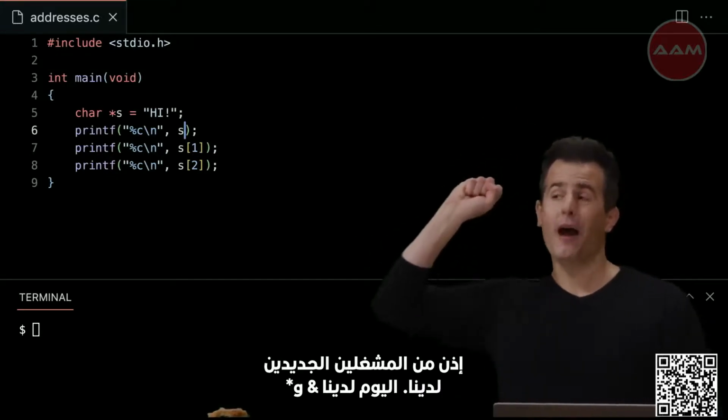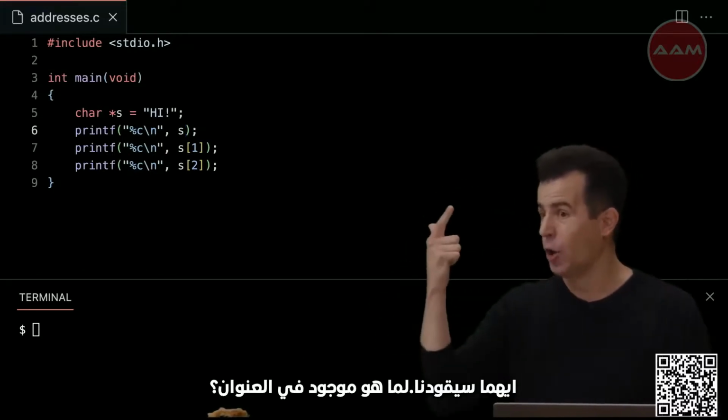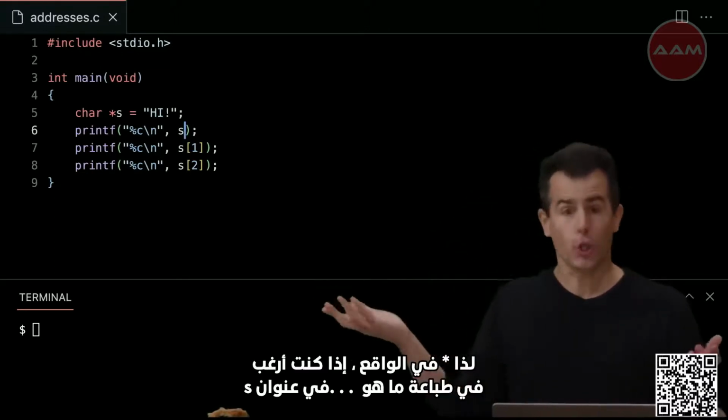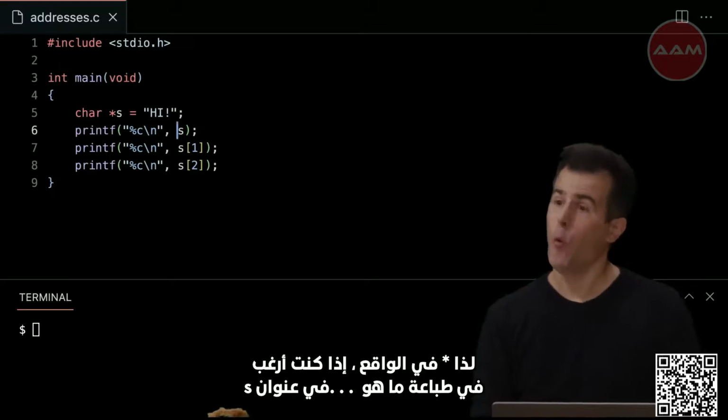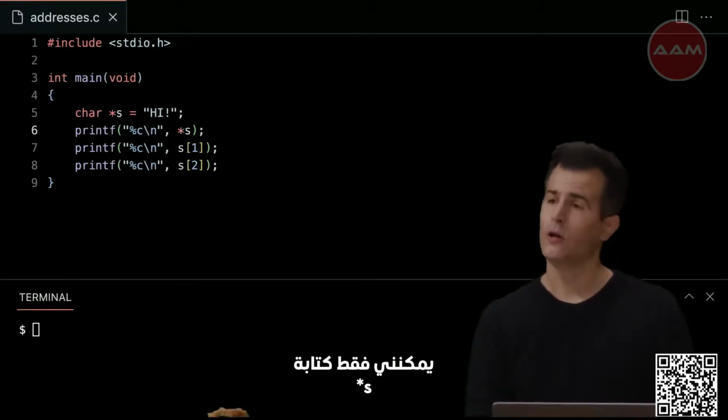So of our two new operators today, we have the ampersand and the star. Which one will lead us to what is at an address? So the star. So in fact, if I want to print out what is at address 0, at the address s, I can just do star s.